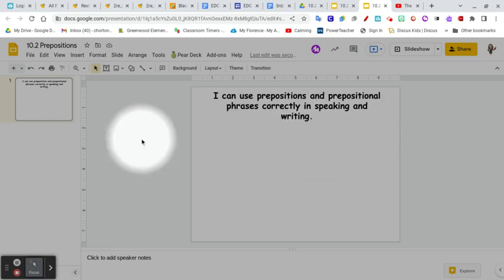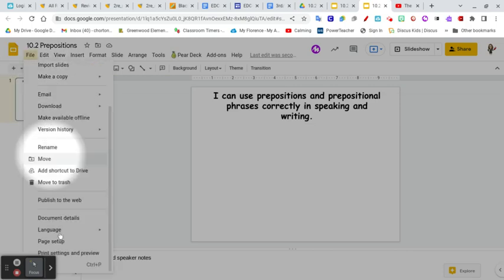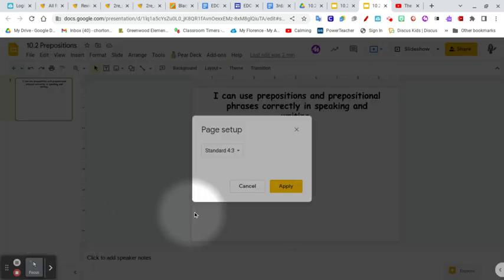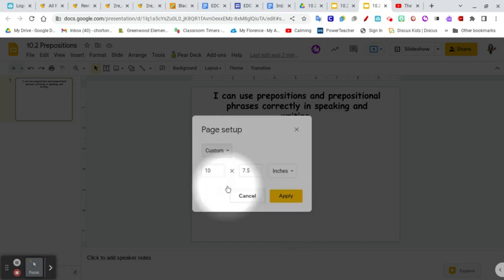So the first thing that I want to do, because I'm going to be using what would be a worksheet, is change my page settings. So I want to go to File, Page Setup, and then I'm going to change it to Custom, and the size of the paper would have been 8.5 by 11, and I'm going to click Apply.